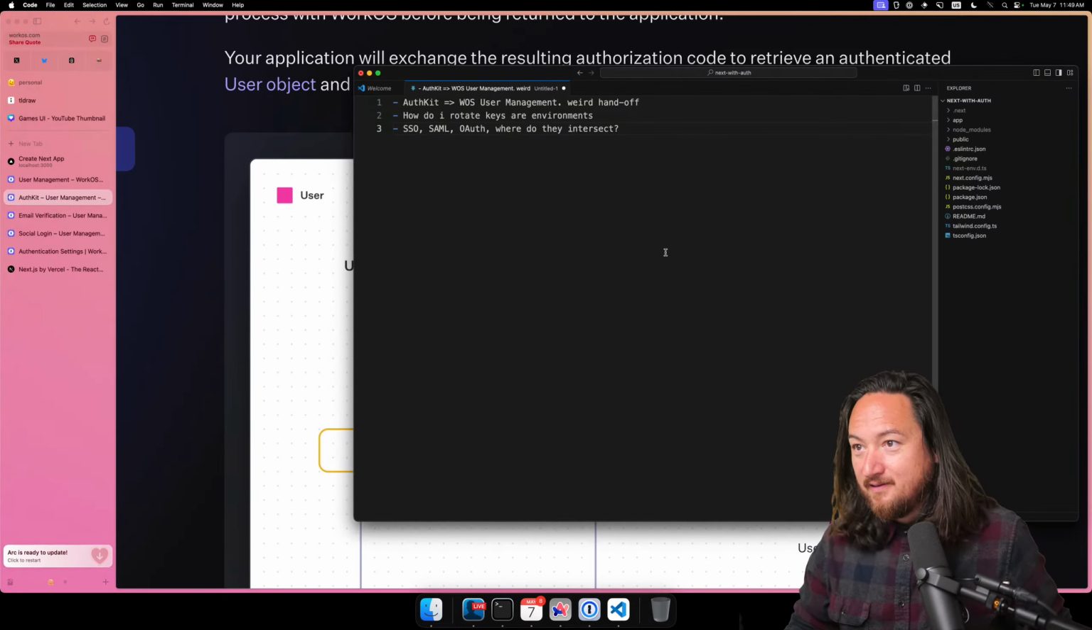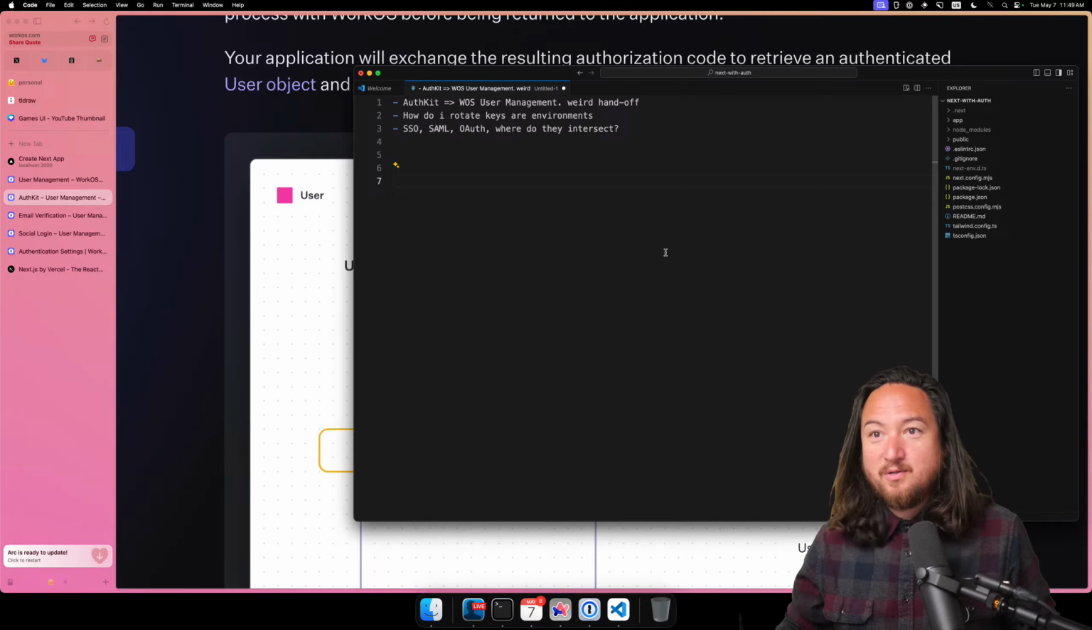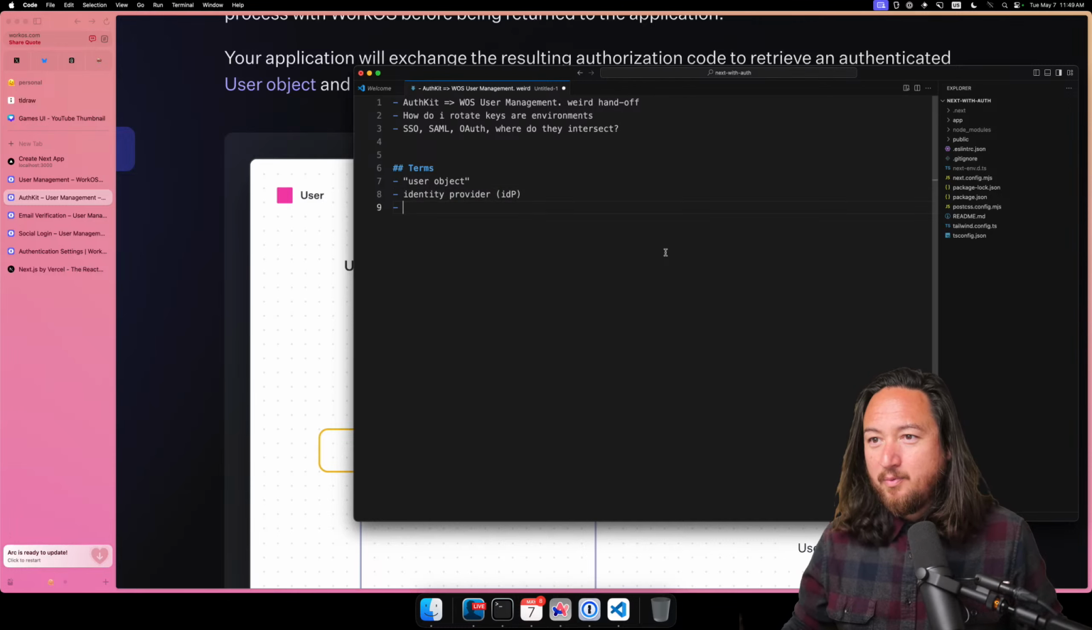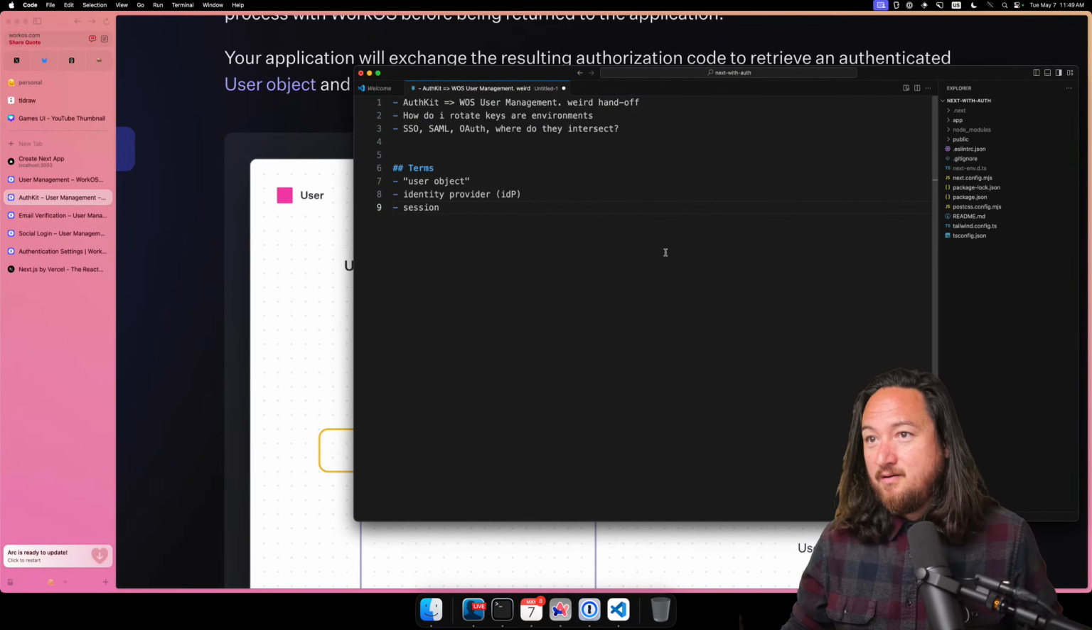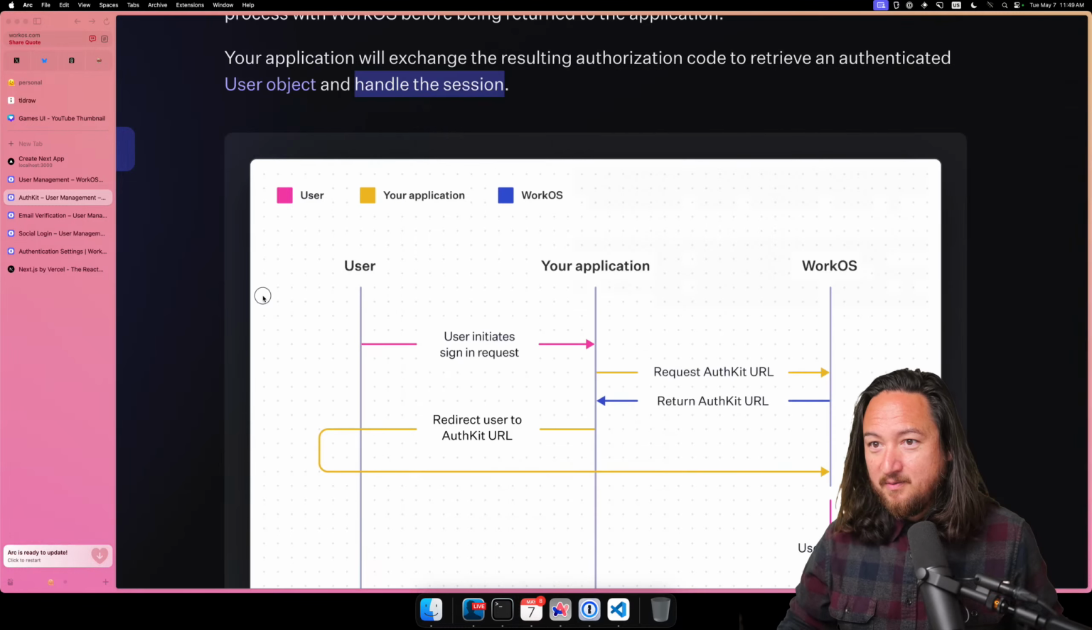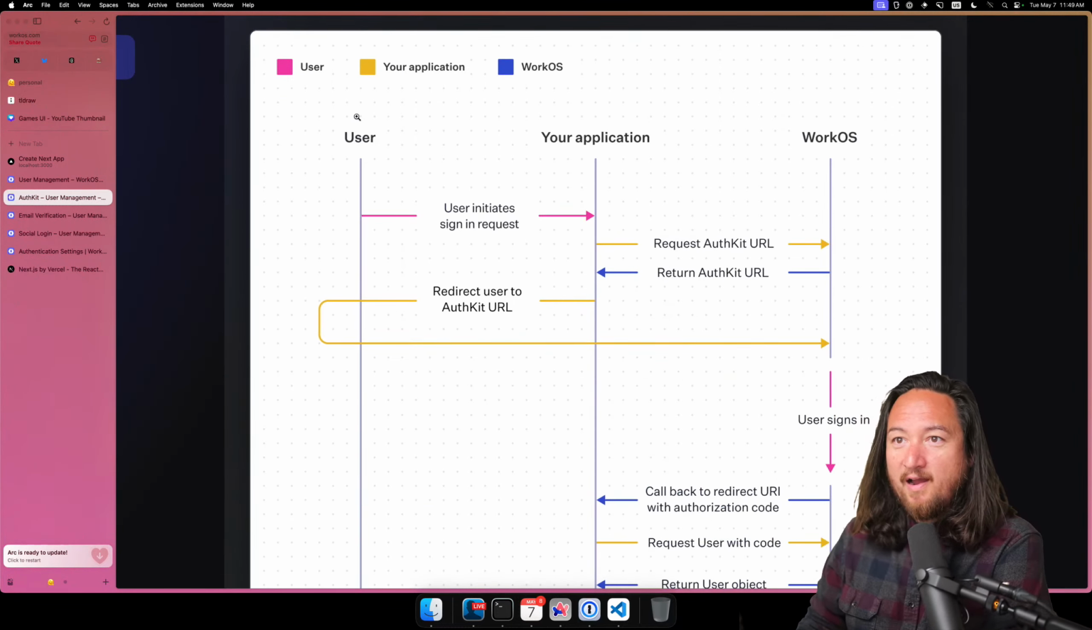I should keep a list of some more terms. So like user object. So this is just terms. Identity provider, I've seen this abbreviated as IdP. User object, session. That's something that I don't particularly know. Okay, so let's look at this graph and see if that helps at all.